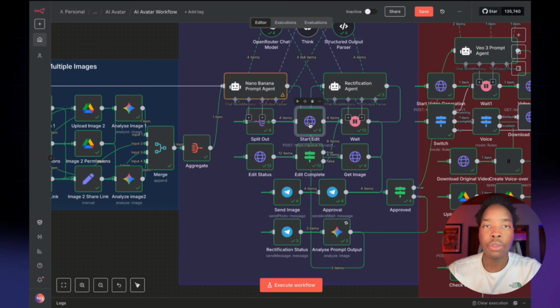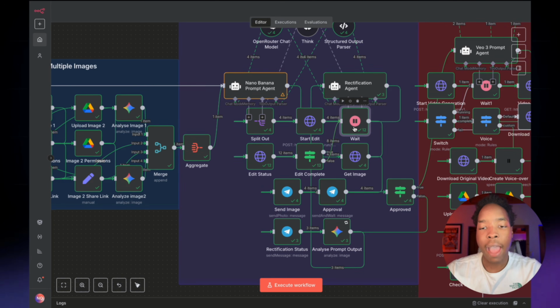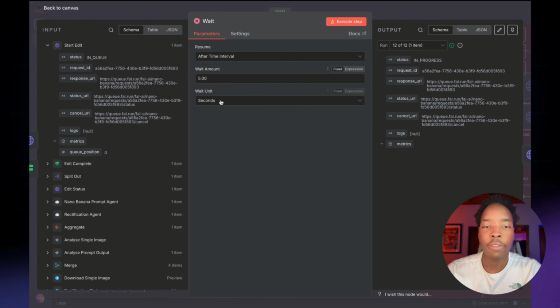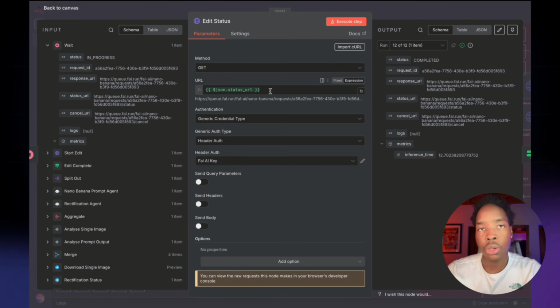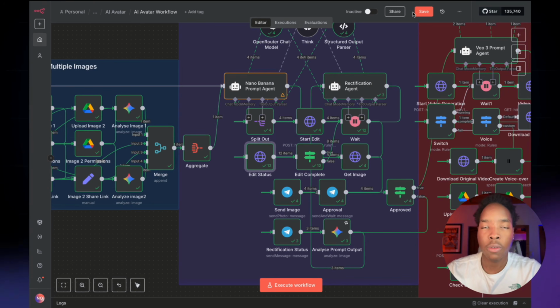So FAL.ai won't give you the final image immediately. It has to wait for the generation, and the way that you check the status of the generation is through polling. So we're gonna have a wait node. It just doesn't take that long. It's 5 seconds right here. And then we're just checking the status using the URL which is returned by the start of the edit, and then you can see that the status will be completed or something else or processing. And if it's completed, we go ahead with the rest of the workflow onto the approval, but if it's not, we just go ahead and re-loop the system, waiting 5 seconds and checking the status again.